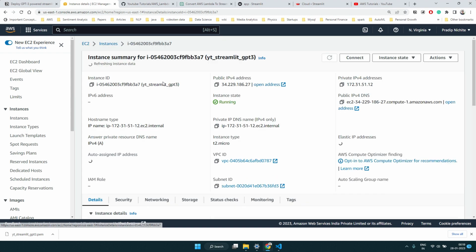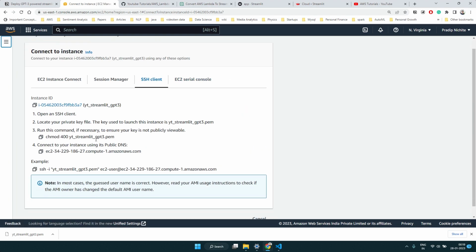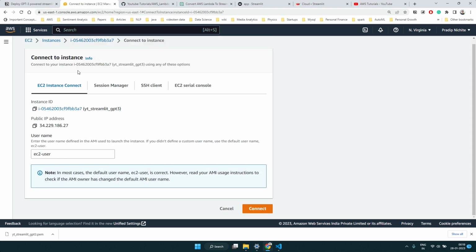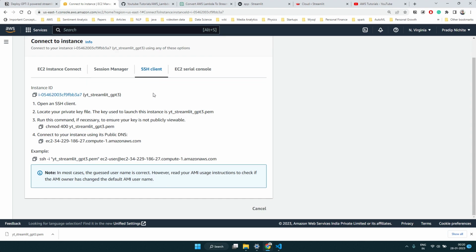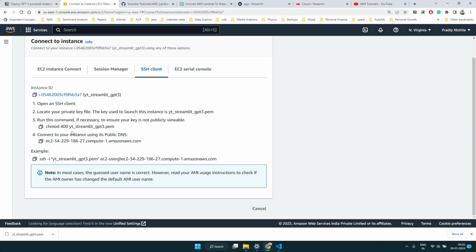Let's click on the instance, and you can see the same details for your instance. Here you can see Connect. You can connect to the instance in different ways. You can connect via a web browser also, with the username ec2-user. The best way is actually through the SSH client. This way we're going to connect from our local machine.